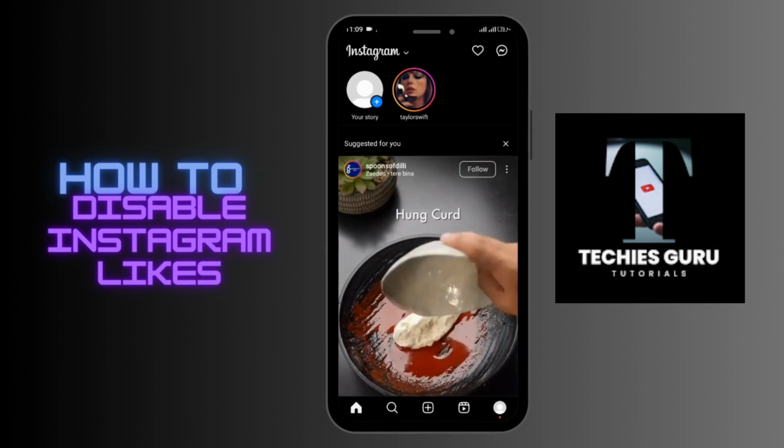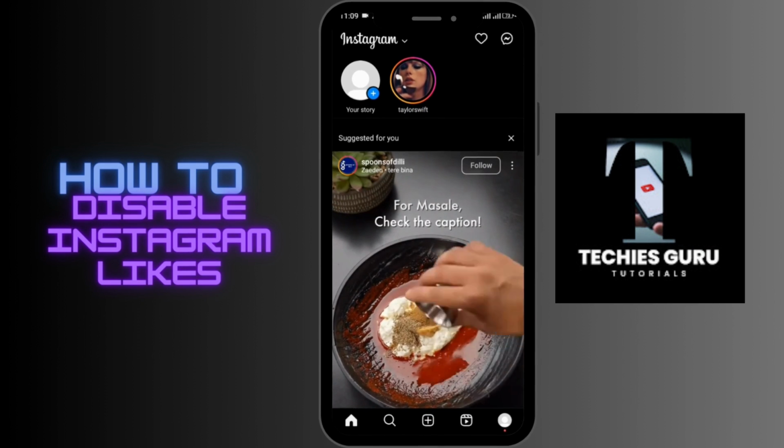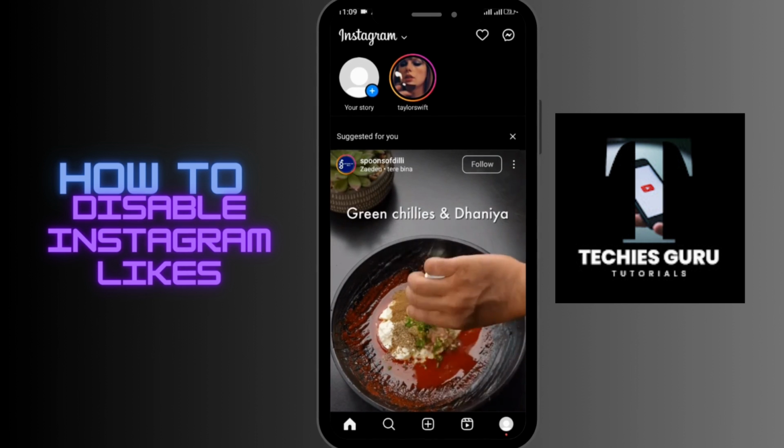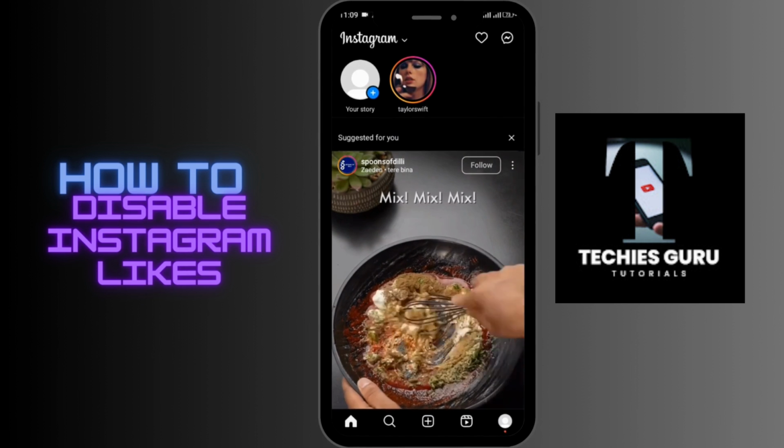How to disable Instagram likes. So if you want to disable your likes on Instagram post, then this video might help you.